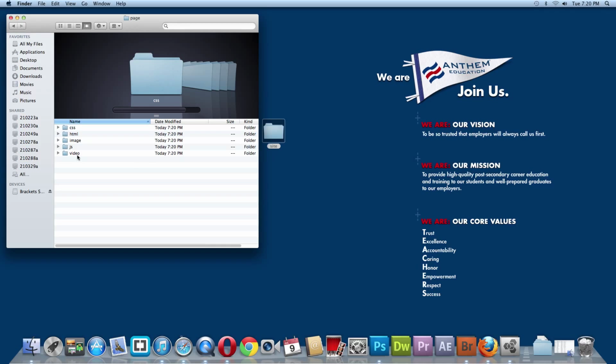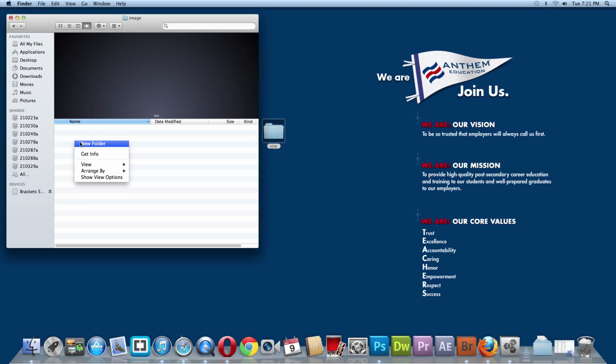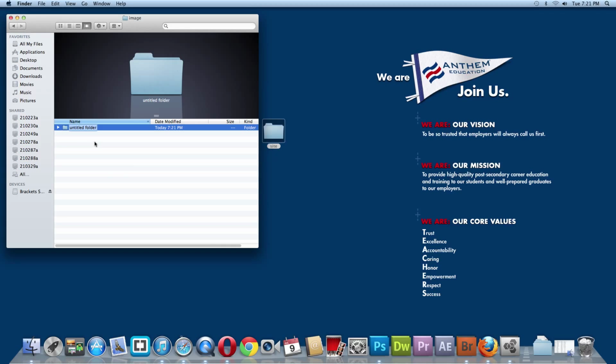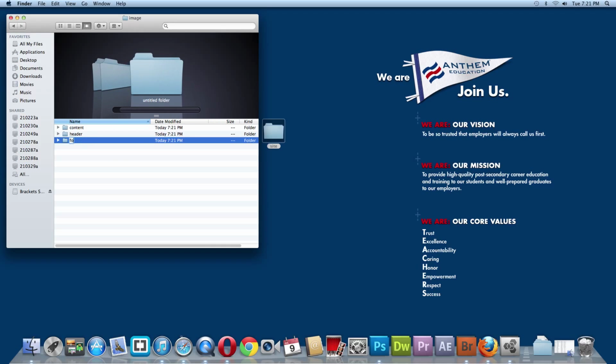Now the first thing you need to do is create categories in your images folder also, because your images should be organized properly. The basic format of a website is that you have a header, you have content to place everything in, and you have a footer. So we're going to make a header folder, a content folder, and a footer folder.